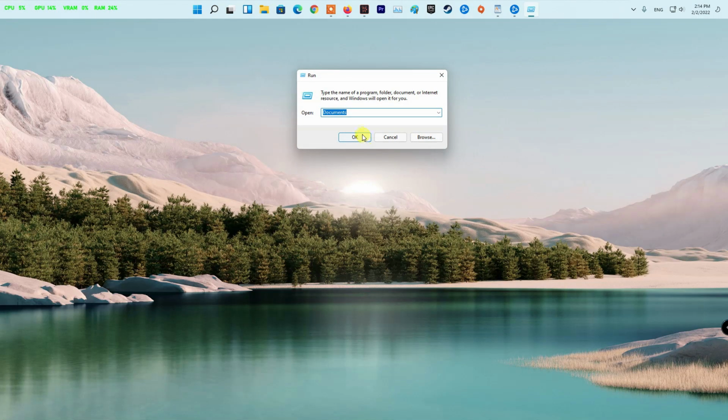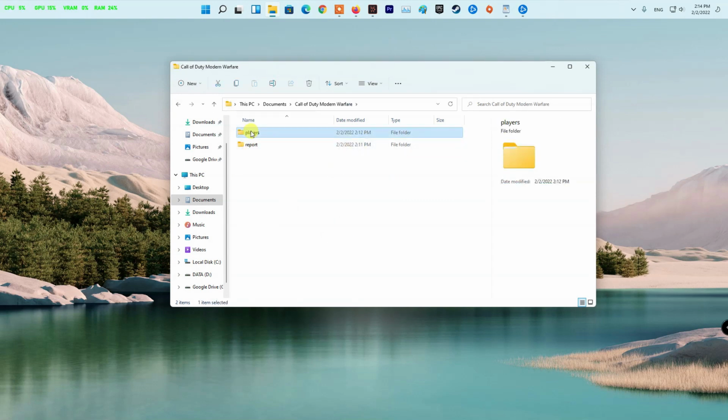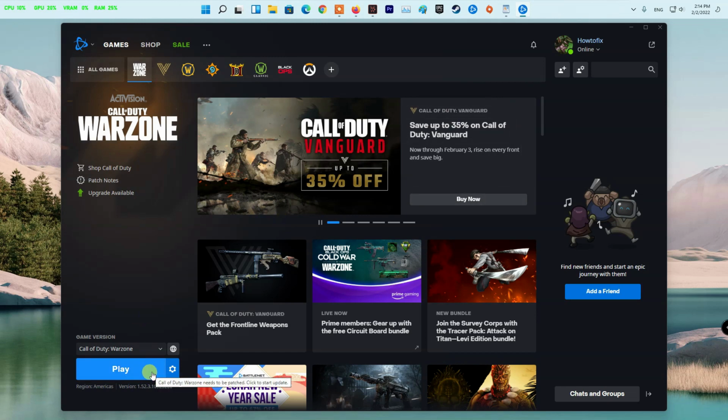Right-click Windows and select Run. Type Documents, then press Enter. Now open the Call of Duty folder and delete the Players folder. Then launch Warzone and check if it is clear of the crashing problem. If that did not work, check if switching the player's skin solves the problem.